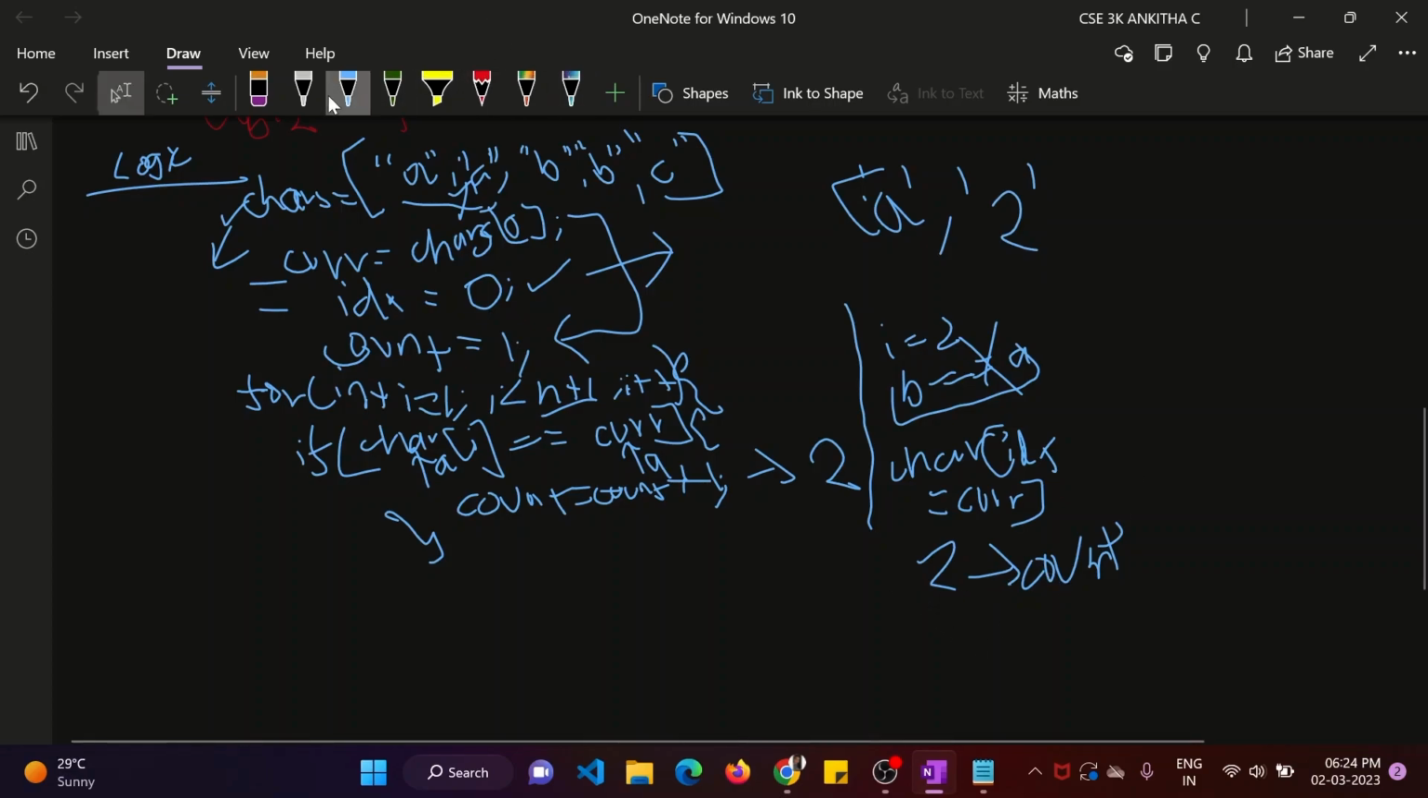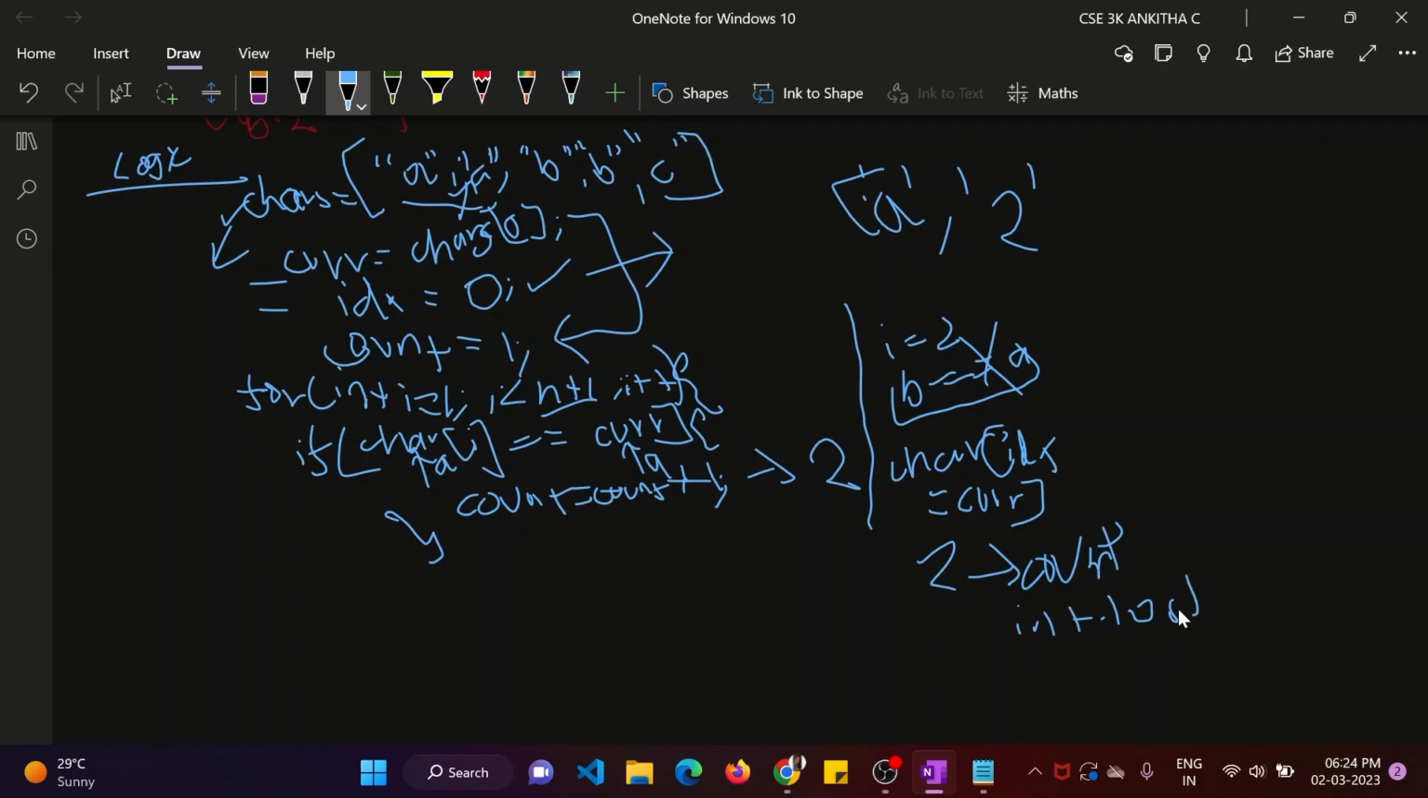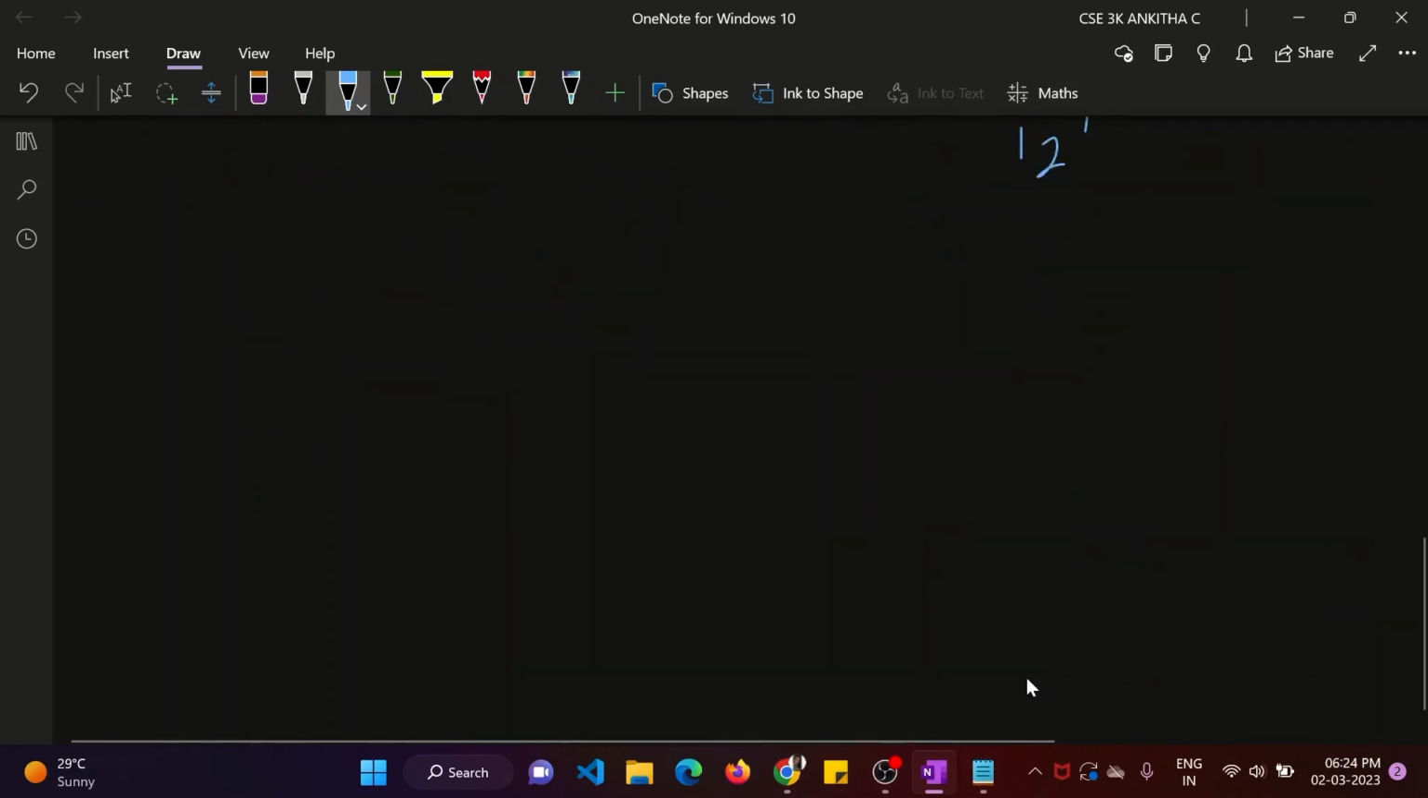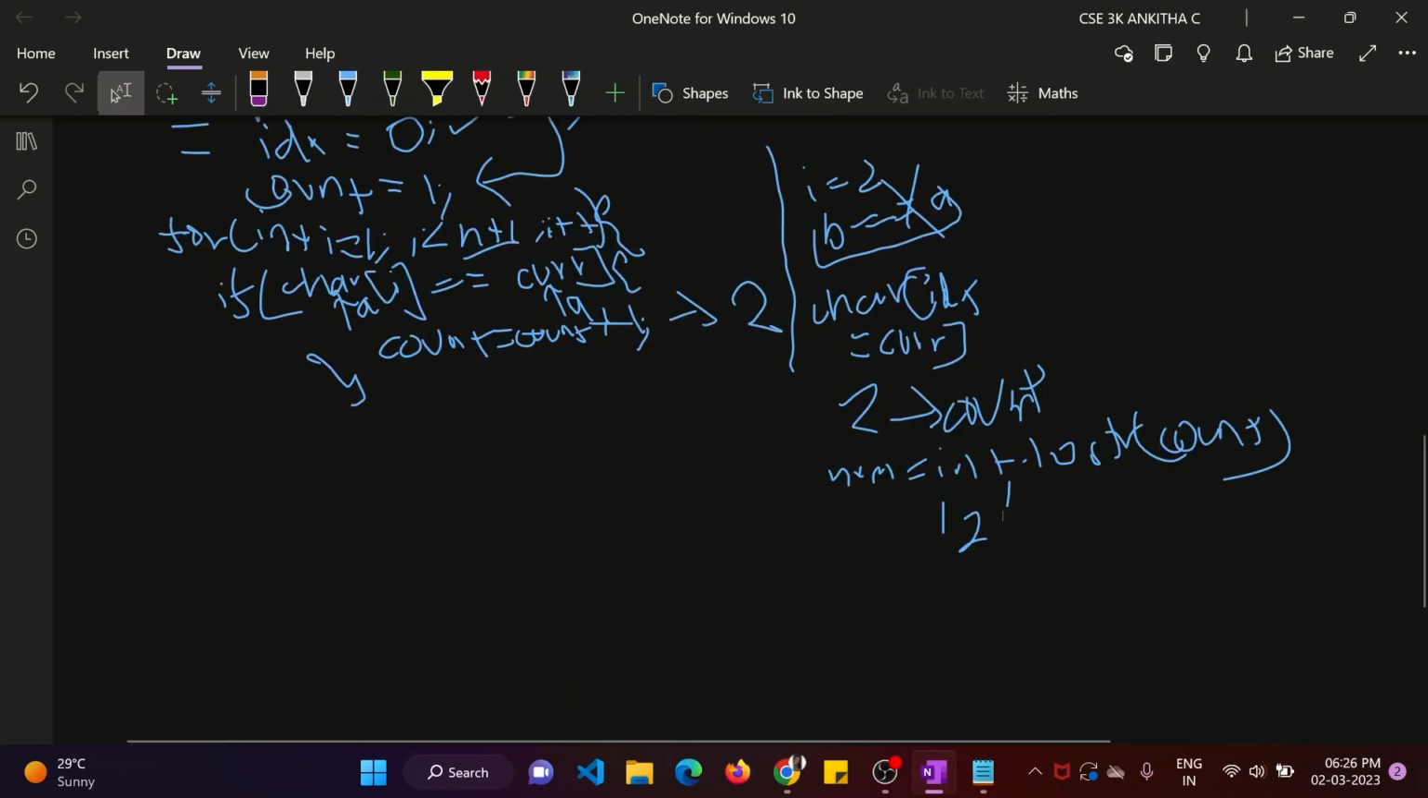For that, we shall have to perform Integer.toString of count value, and that we shall store it as some number or data, anything. So now the count value will be converted to string as 2. So after you convert into the string, how will you append it to the given array? For that, we shall append this to the array, right? How do we do that?